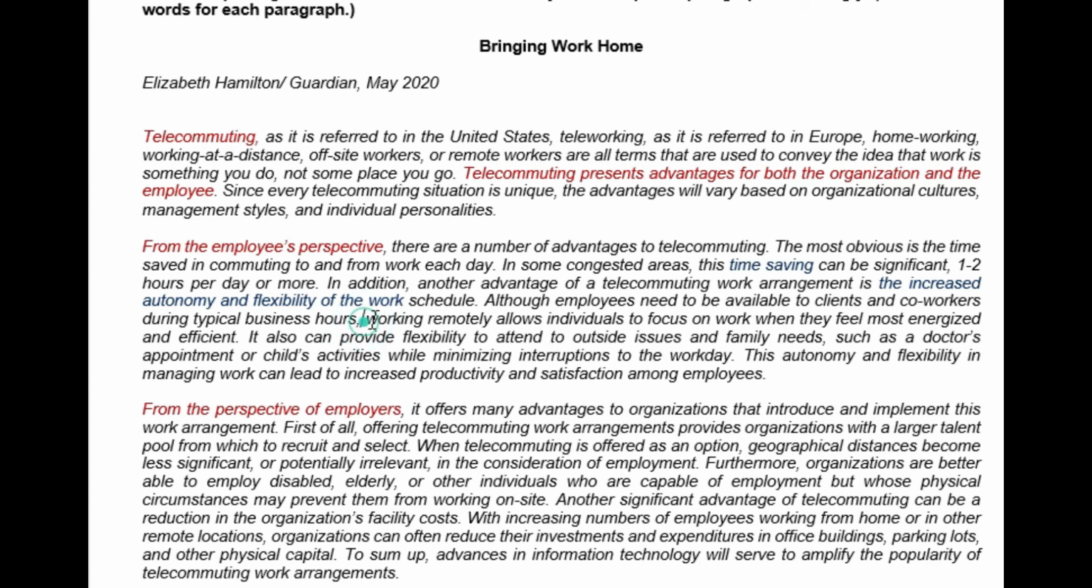Also, according to the text, working remotely allows individuals to focus on work when they feel most energized and efficient. It also can provide flexibility to attend outside issues and family needs. So in this paragraph, we got so many supporting details. Of course, when we're going to make a summary, we're not going to use all of them. Maybe we can select 2 or 3 maximum because we need to pay attention to the number of the words.